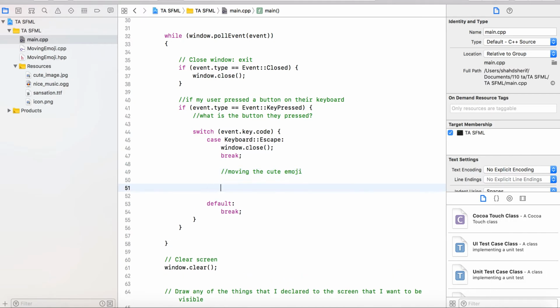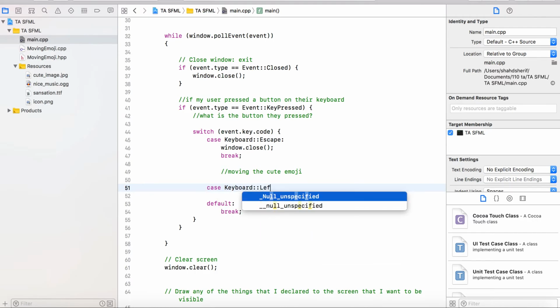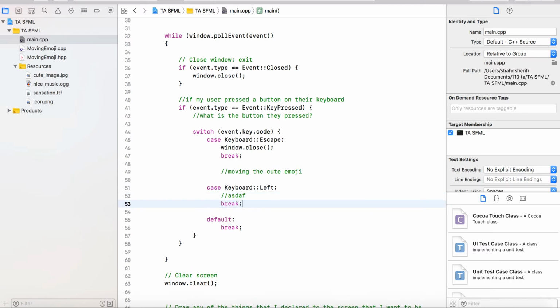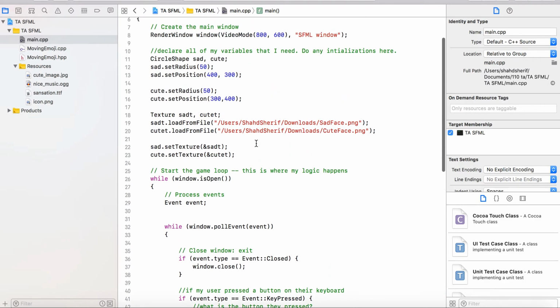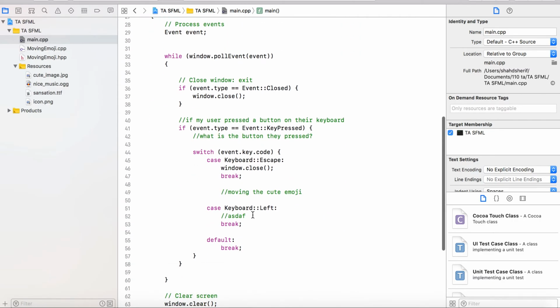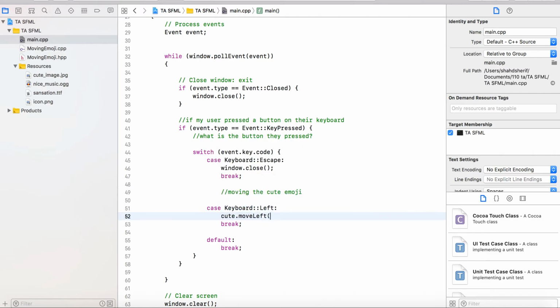Okay, so I'll do case, and I'll start with the left. Okay, and I'm gonna do logic here. I'm gonna break. Okay, how do I move my circle? I have a circle, cute, and I want to move its position. Obviously, there has to be a function that I call on cute. So I'm obviously gonna want to do something like cute.moveLeft or something, and I'll give it however many pixels I want it to move by.